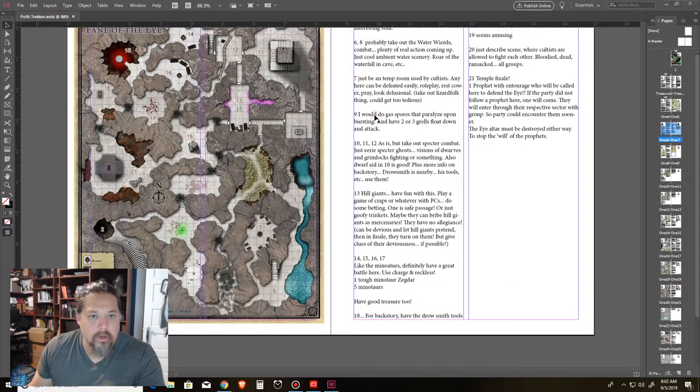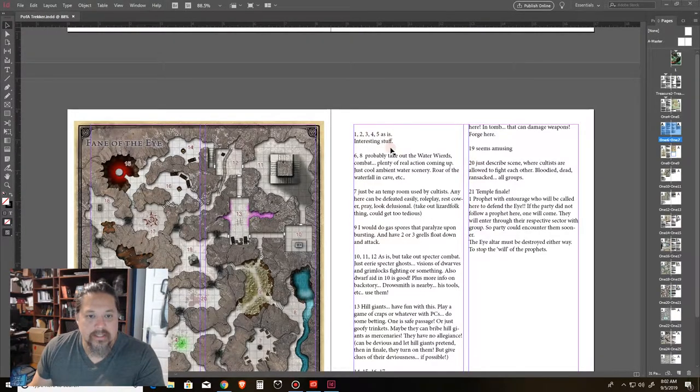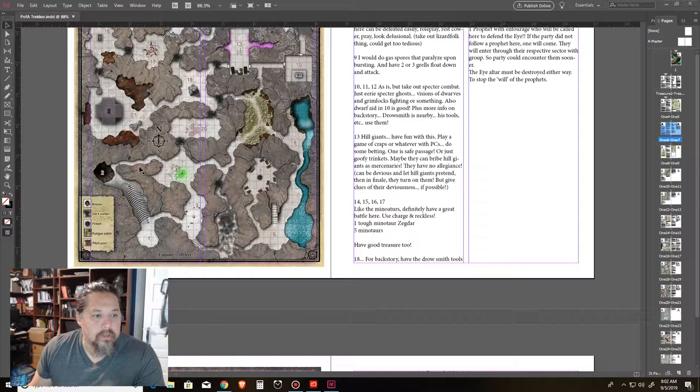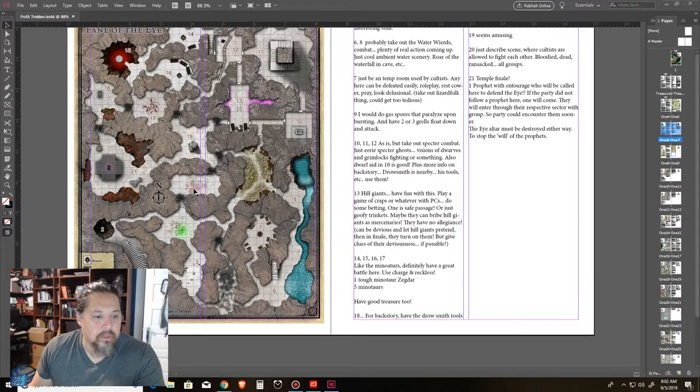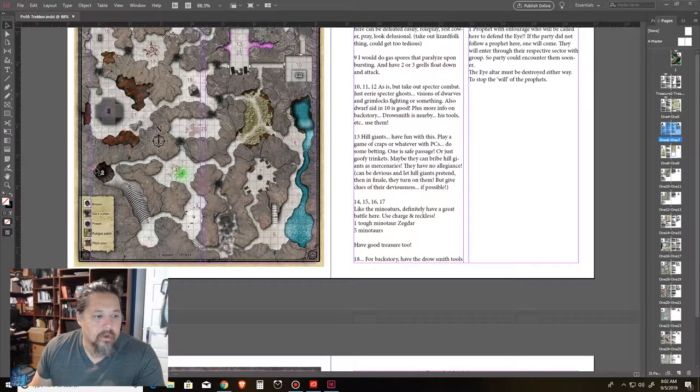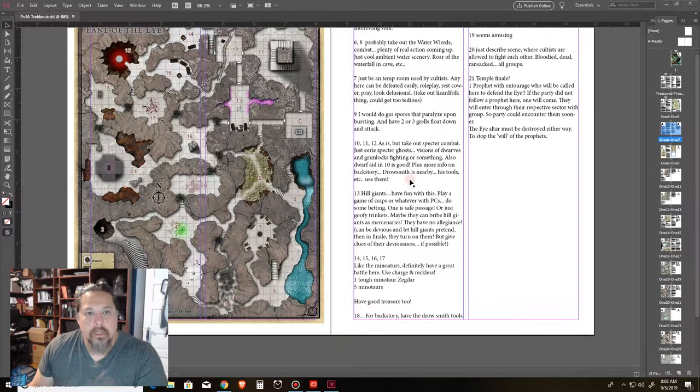So I figured this out. One, two, three, four, five, as is. Interesting stuff. So leave the first initial parts as is. One, two, three, four, five. Interesting, yeah, those are kind of like tricky trap things too. So that's cool.